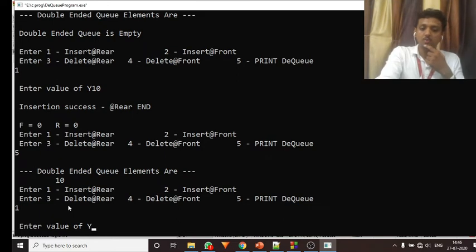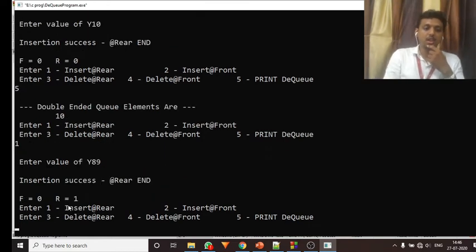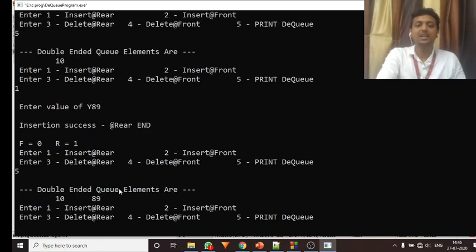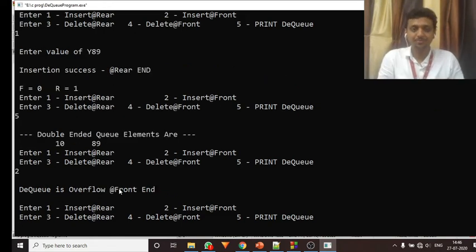Let's check it out. Value 89. Okay, insertion success. Sorry, I'm just pressing 1, so it shows insertion successfully. Let me print out the Q: 10 and 89. Now let me again press number 2 for insert at front end. It shows Q overflow because this is my front end. You cannot insert in this direction again. But after 89, you can insert in this direction, at the rear end.